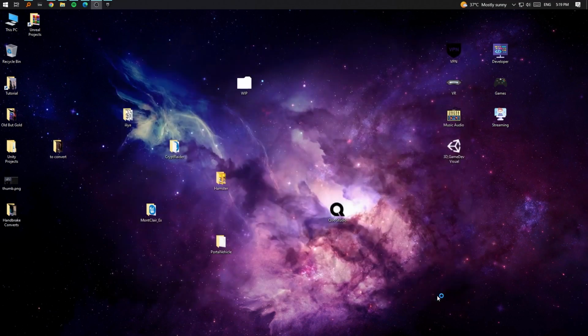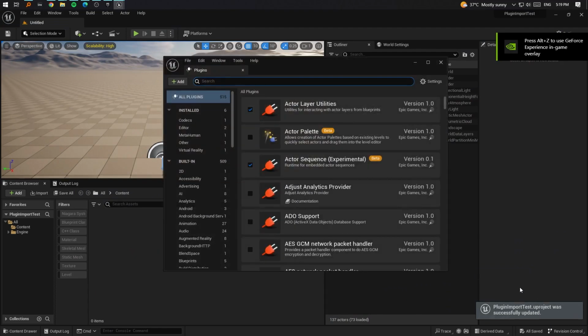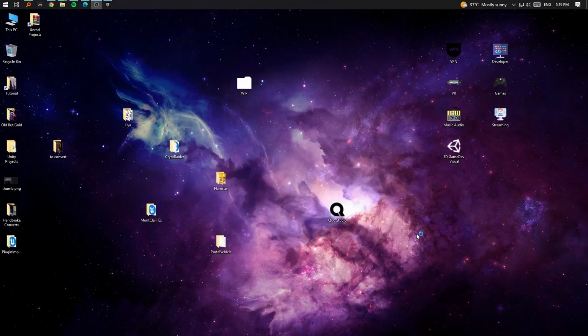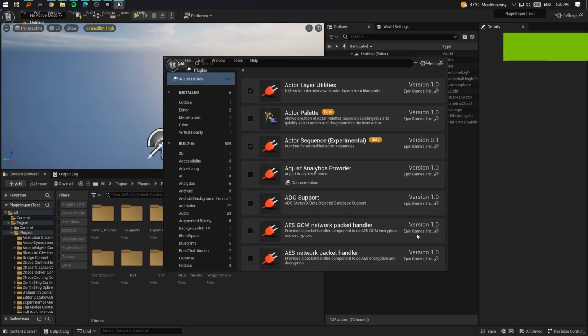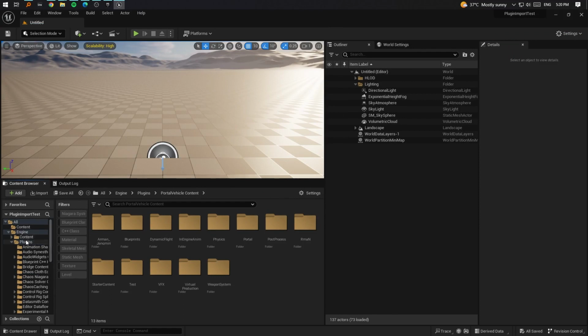Okay, in this new project it is already showing me that I have a new plugin. I open the plugin window on this new project, search the name of my plugin, portal vehicle, click on it to enable it. And now if I have checked the show engine content and show plugin content, you will see that under engine plugins, it's showing my plugin contents here.